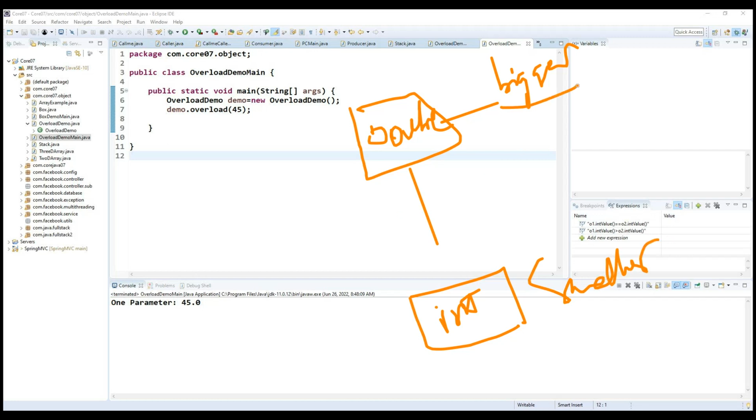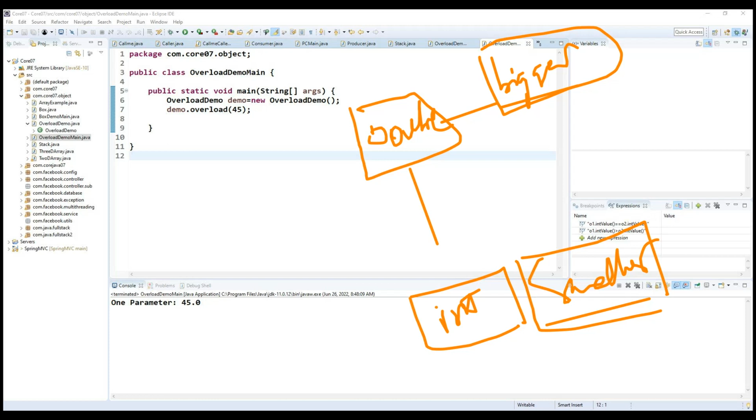Now what happens internally when we try to fit a big value into this small data type? It will not fit here, because we need to check the range. A bigger data type can have a bigger range, while a small data type has a smaller range. So this big value we cannot set into this.